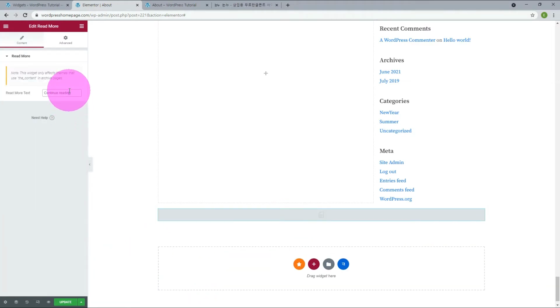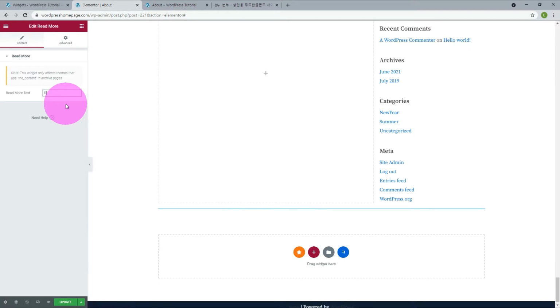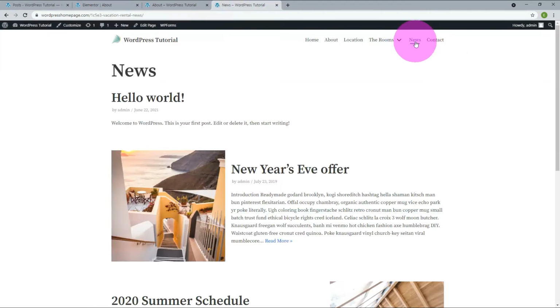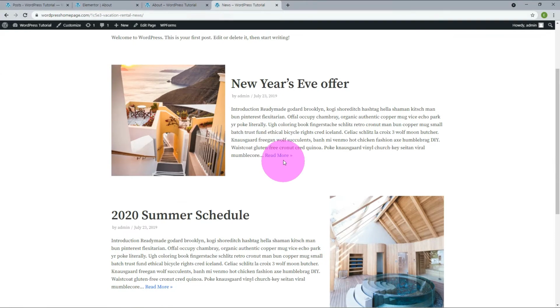Read more is only available on the archive page. It doesn't seem like a useful feature. The archive page for this theme is the News page. It is the read link here.